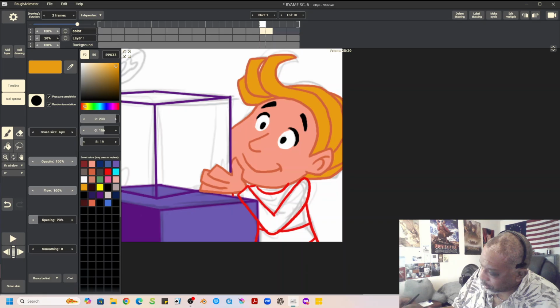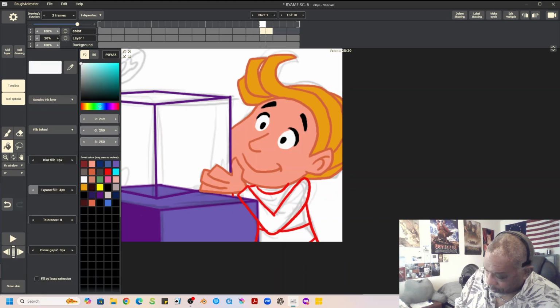Okay, and then let's see. So red here. All right, so we want to put red in here for the shirt.